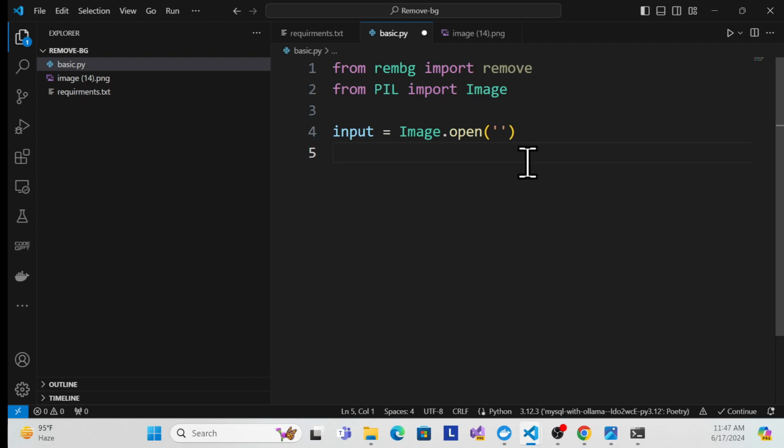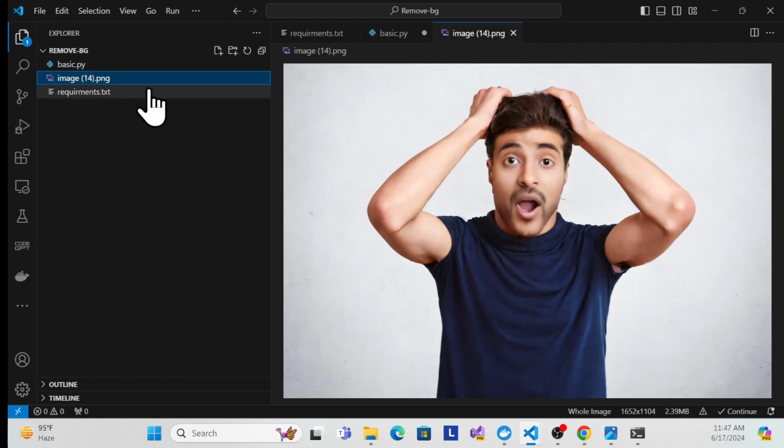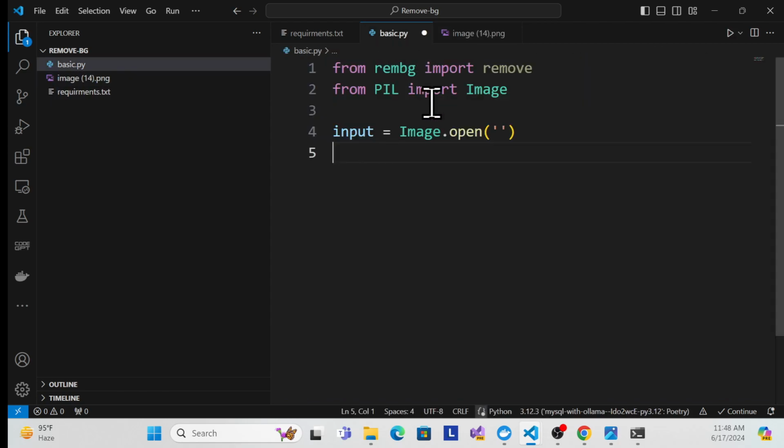So this is that image, and also just copy that image name over here. So what is my image name? Copy from here and go to here and just paste it over here. So this is my image name.